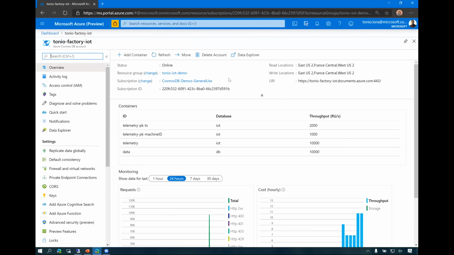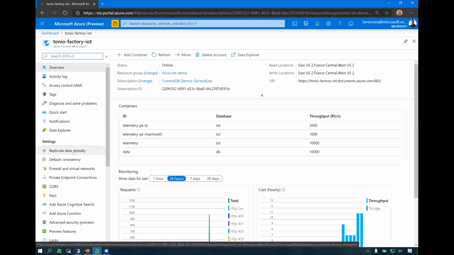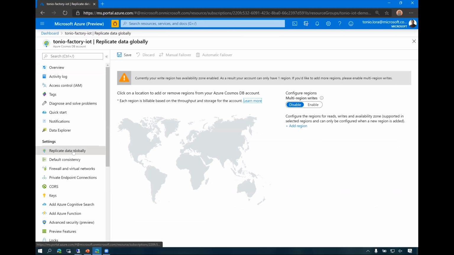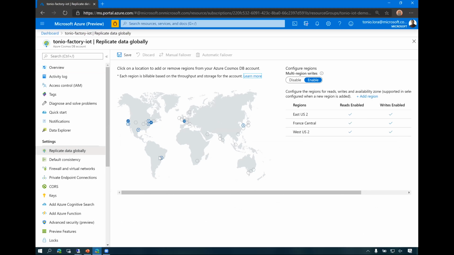Okay, so I mentioned Cosmos DB makes replication, scaling, and application updates super easy, right? Let me show you replication first. So to do that, you go to replicate data globally. And what you see is all the regions in this world map. You see the regions where my Cosmos DB application is being replicated. Okay, so right now I have a copy on East US, France Central, and West US.